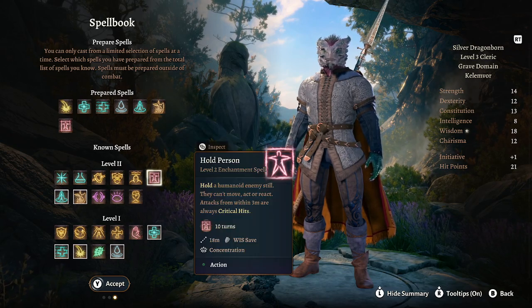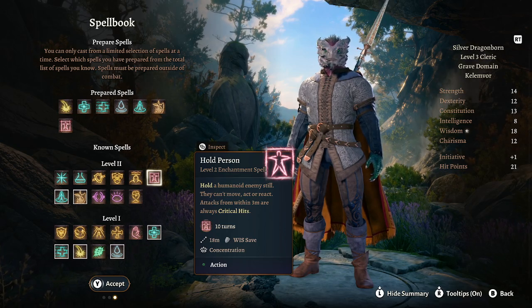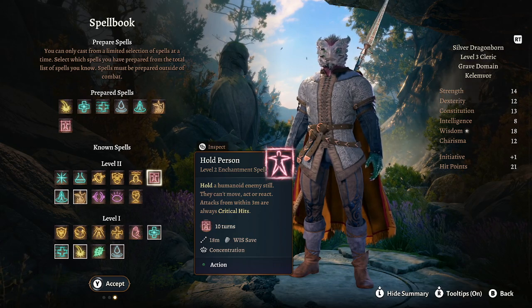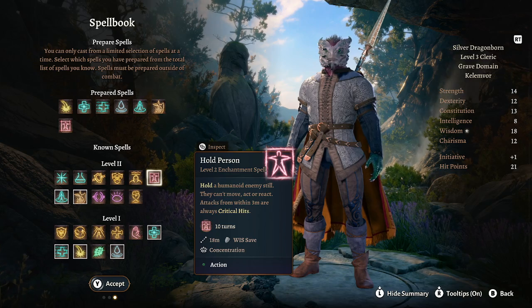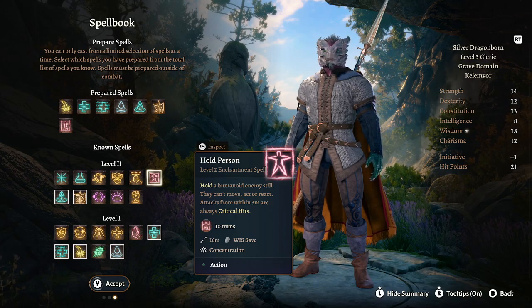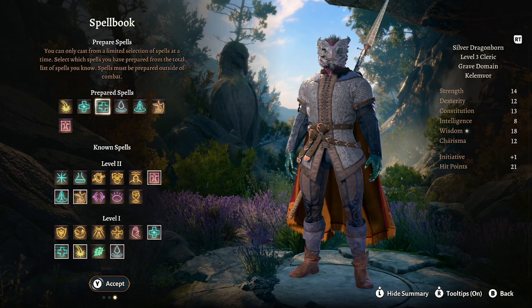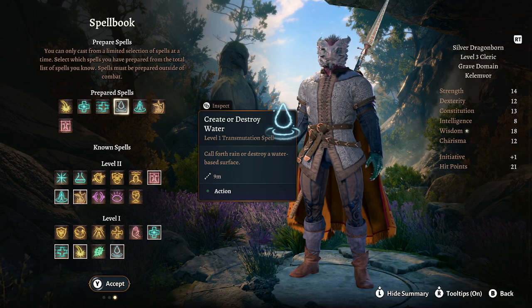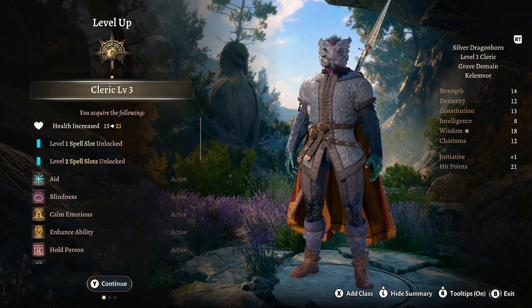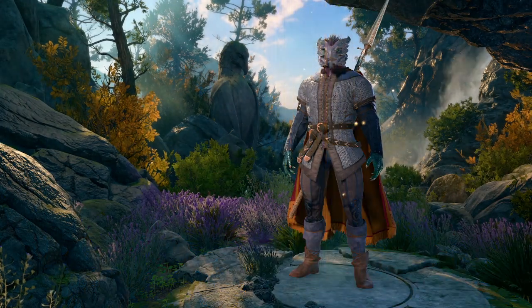So Hold Person. This is one of the most busted spells, especially at this point in the game. You make someone stand still, they can't act, and that's 10 turns that they're stuck, and if you hit them, it's always a critical hit. That is going to come in handy so much. See, I'm sitting on 3 healing spells, still sitting on this Create Water for a very specific reason, which we'll get to. I don't think I'm going to get to that fight today, though, if I'm going to be honest. Probably not.